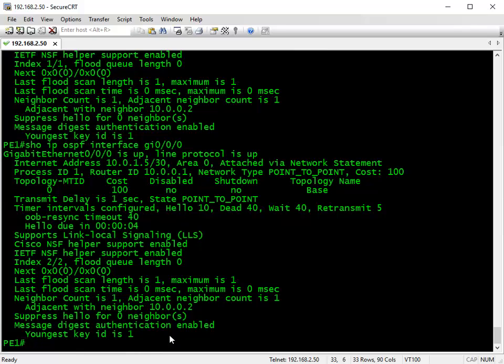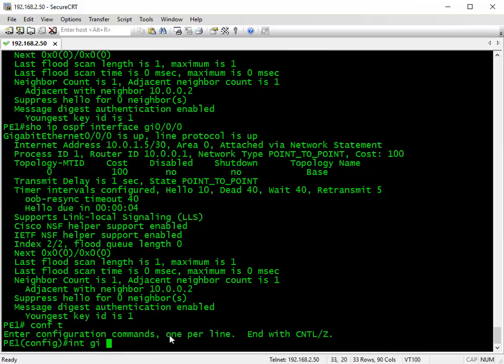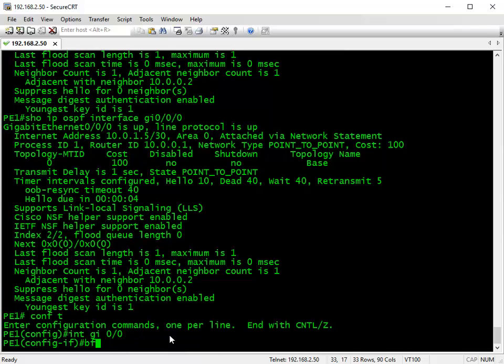So the way we configure that is we go onto the interface, we type in BFD, put in interval, go ahead and use 50 milliseconds.